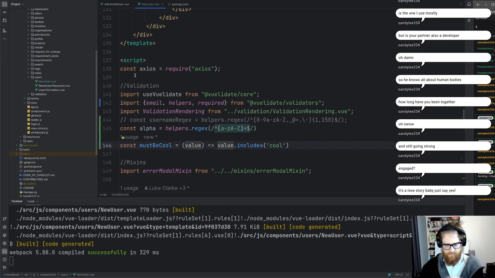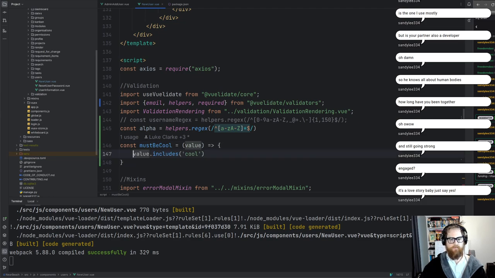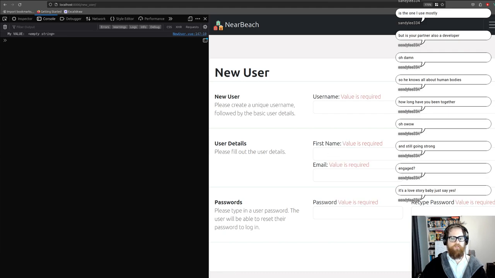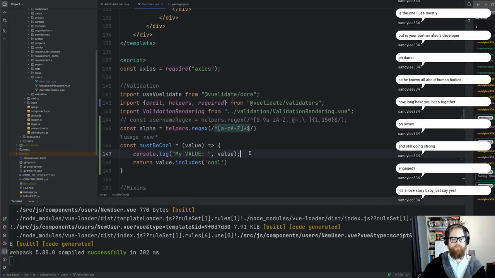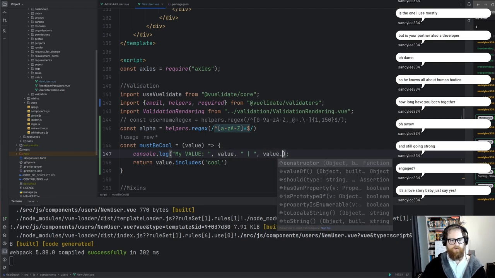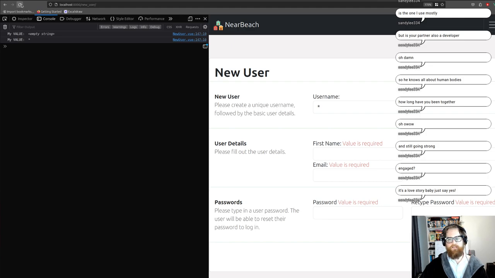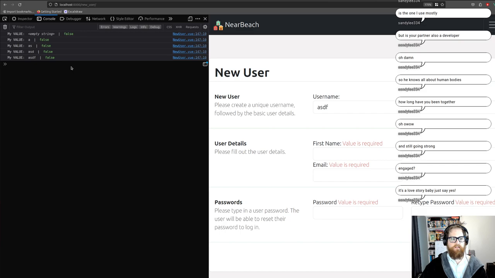Let's go up here. Let's do something like this. Let's pass through our value. Open up the console, let's hit refresh. So empty string, so if I go at this, there's nothing passing through, then there's a star, and then what I want, so I just want a little boolean, value.includes cool. Now, we wait a second or two, hit this. Let's just type in that, and it's false.